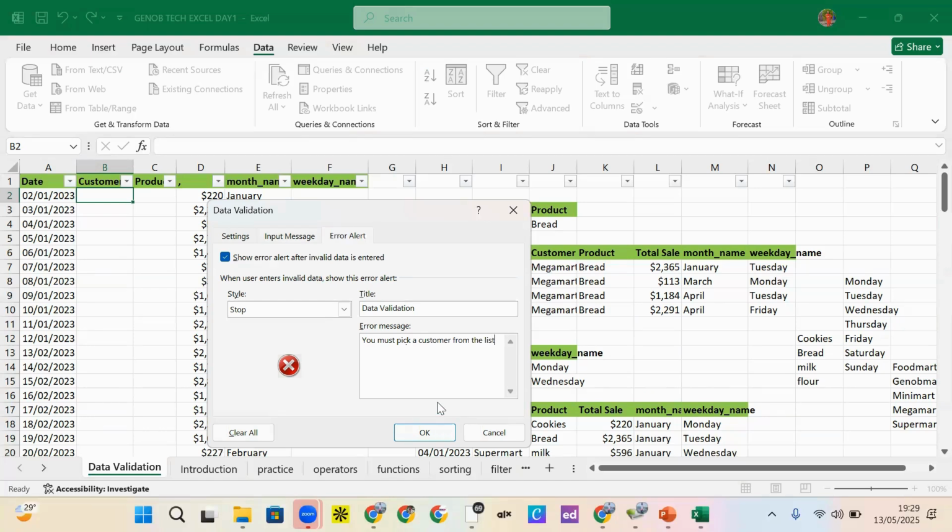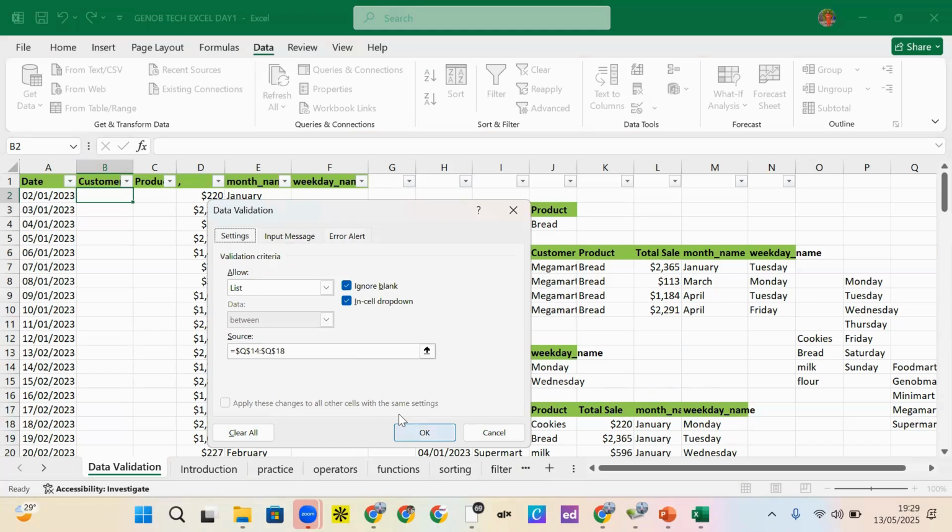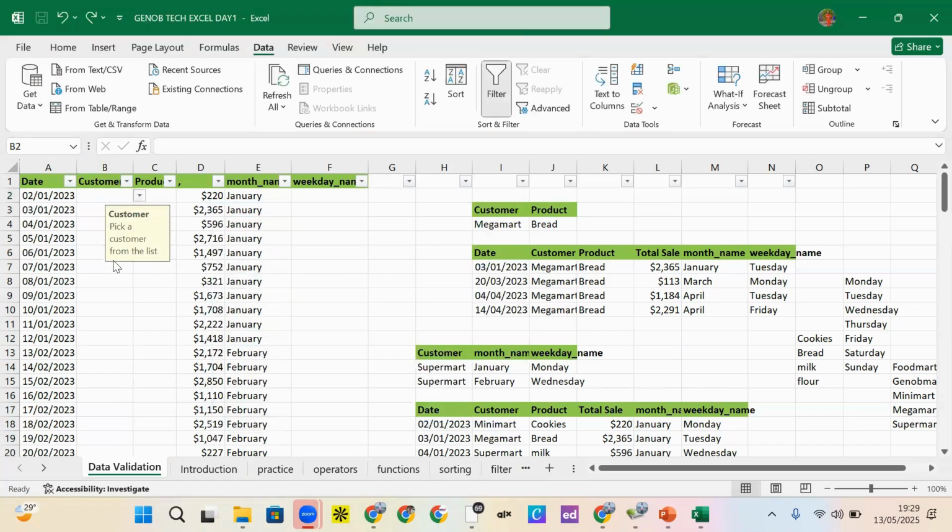So you must pick a customer from the list. Then if I've checked everything and it's okay, what do I do? I click OK. So now, let me click outside. Here, you don't see anything, right? But when you hover over the cell, what do you see? Customer. Pick a customer from the list, right? So we have a drop-down list here. You only need to come and pick what? Super Food Mart or General Mart or anything.